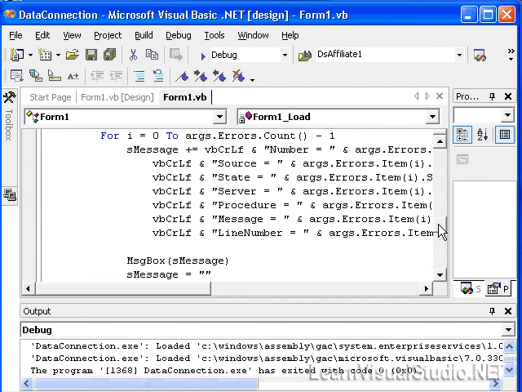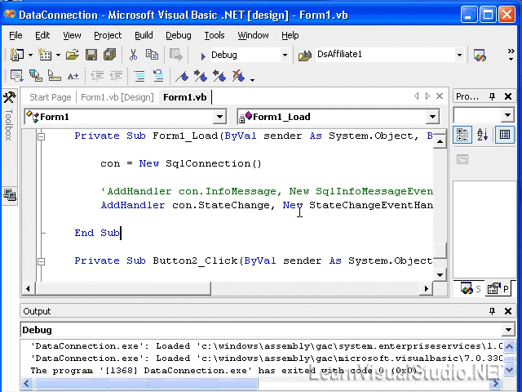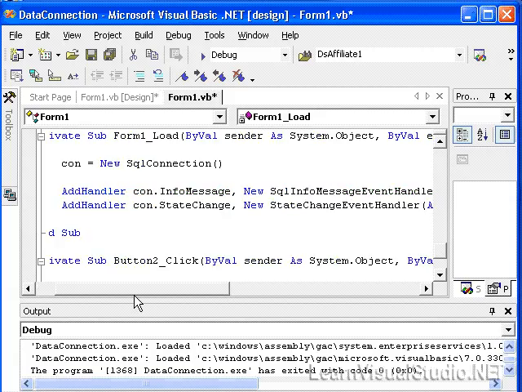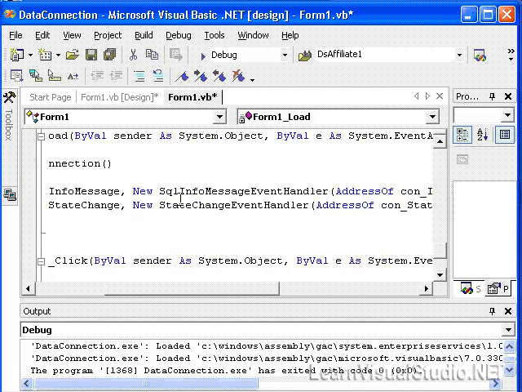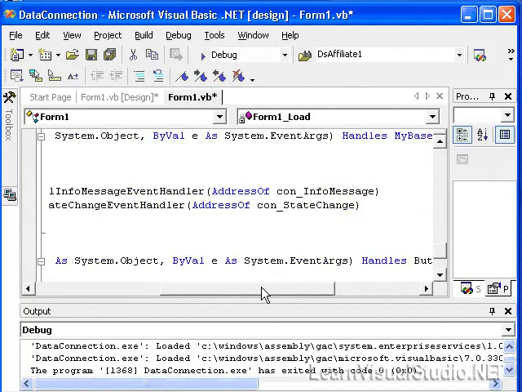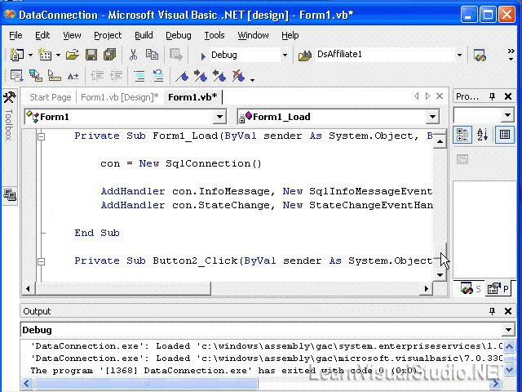We also have another event that we can capture from the connection object, and that's the info message. And the info message is basically whenever there's an error that's experienced within the connection object, that we can capture the SQL info message event handler. And we're going to set it to the address of the function connection_info message. So let's take a look at that function right now to see what it can do.